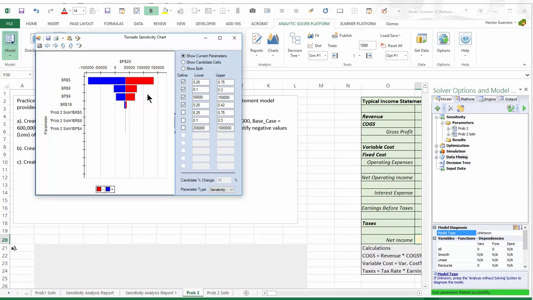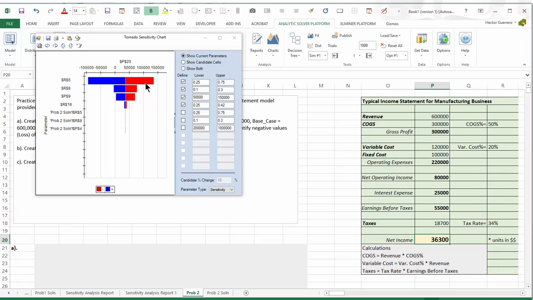Essentially what this tells me is that R5 has the biggest effect. The changes in percentages that we did has the biggest effect on net income. Here's the center position, where it was before. And then by changing those values, it went out in this direction. And what is R5? R5 is a percent cost of goods sold. R8, what is R8? R8 looks like it's the variable cost. It is the next most sensitive value in terms of its effect on the net income.